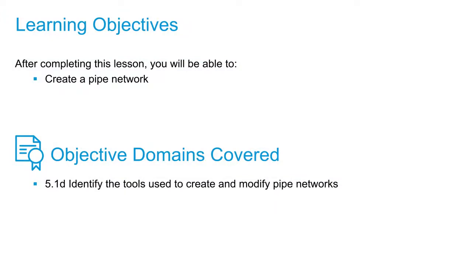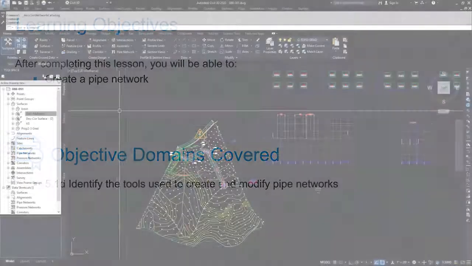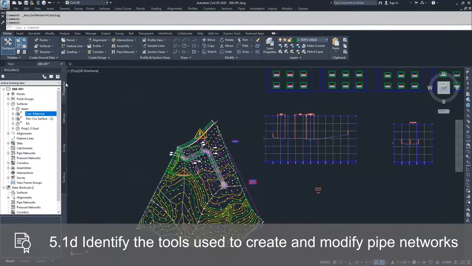So now that we've talked about how to create a parts list, we can now go ahead and start creating a pipe network. The way that we're going to do that is navigate to the Home tab of the ribbon bar. We are going to select Pipe Network.